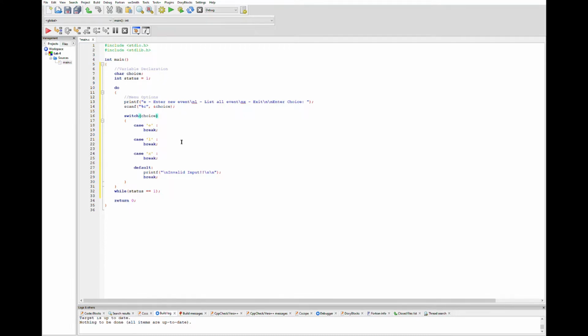So this would be the menu options. Okay, now we need to figure out the cases. So we have option 1, E for enter new event, option 2, L for list all event, and option 3, X to exit. For exit, we do know that if the status changes to 0, this loop will be terminated. So if the user selected the case X, we will set the value to 0.